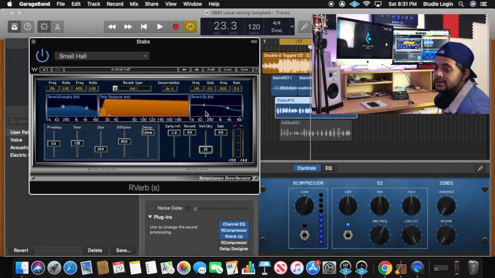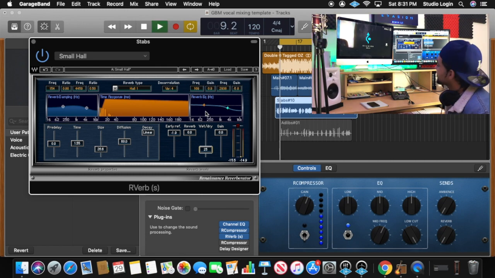So we're just going to turn that wet/dry knob down to about 25%, okay? So it's going to be about 25% wet, about 75% dry, okay?